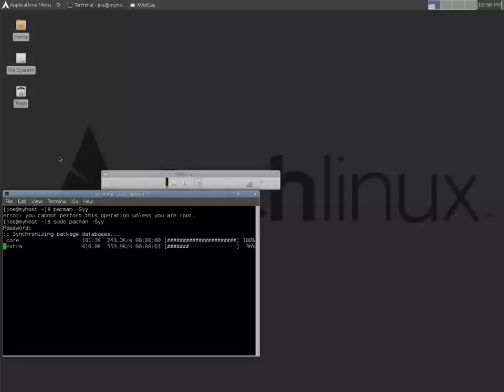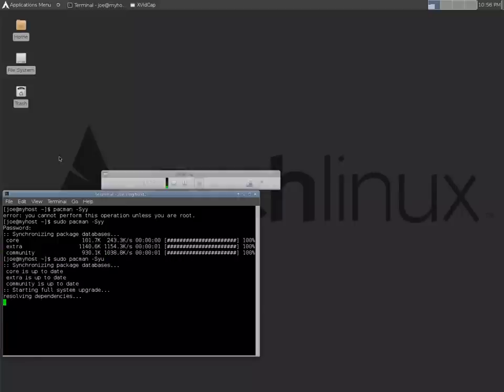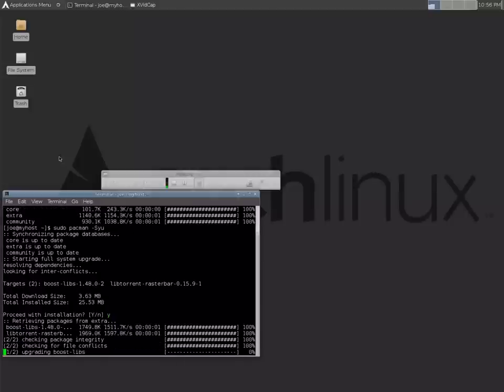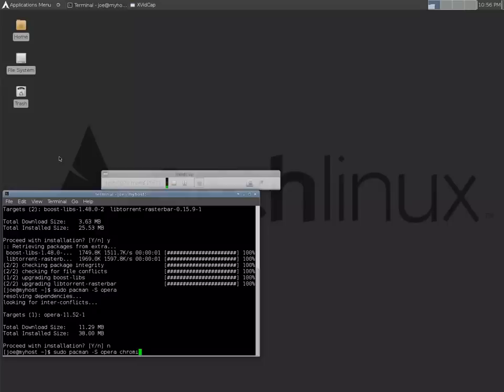Now, Package Manager is probably the most important part of Arch Linux, because it's a rolling release, and so all you have to do is update your cache and then update your system super quick. So I tend to run these updates about once or twice a week, and every time there's about 25 megs of updates.